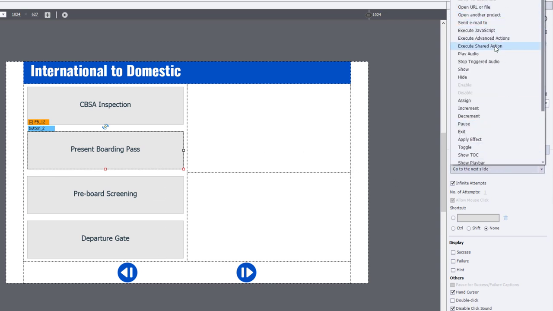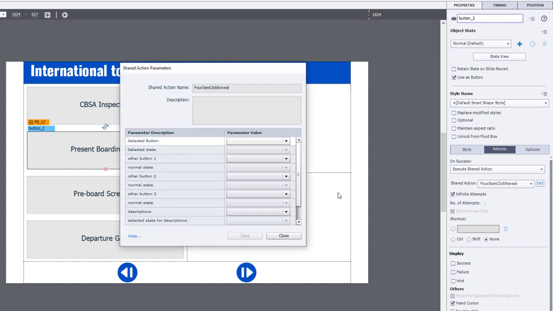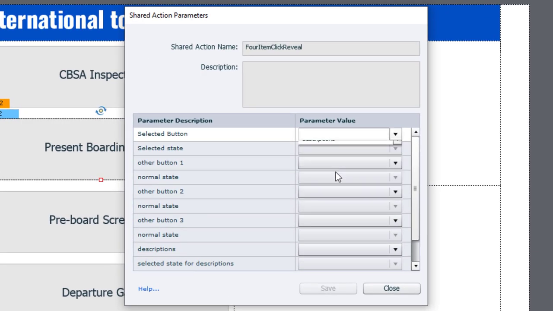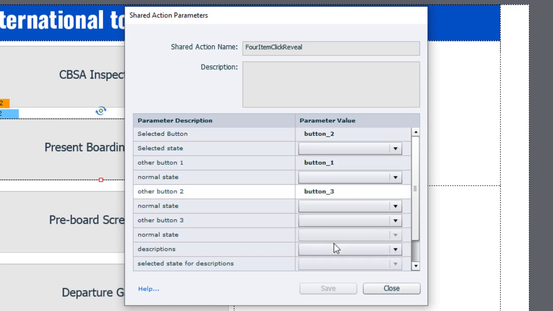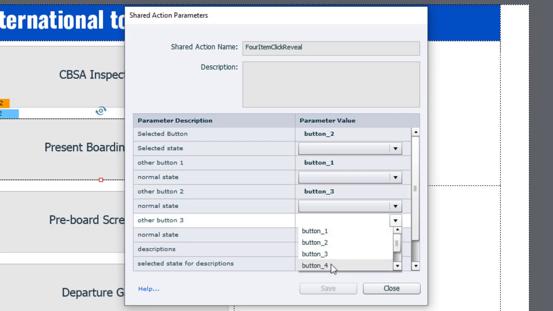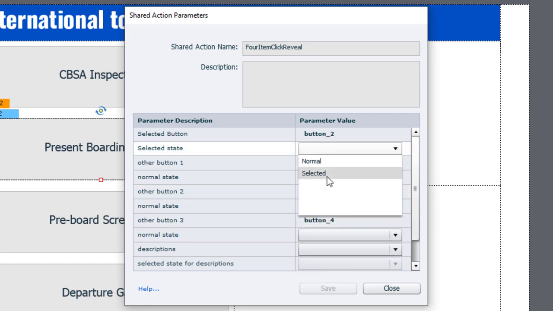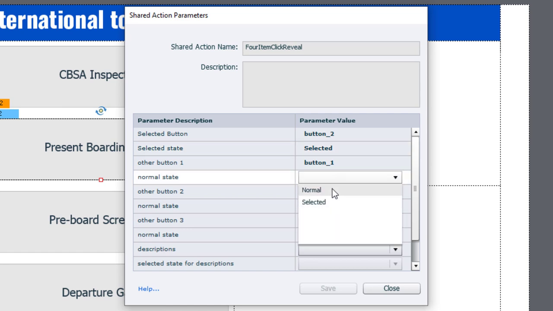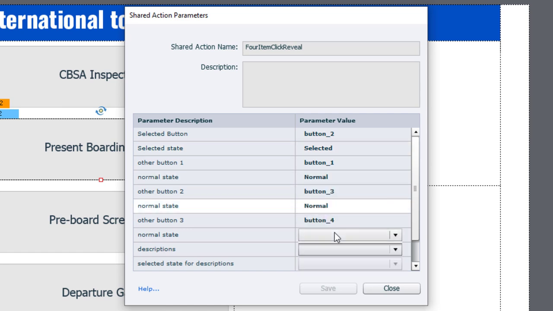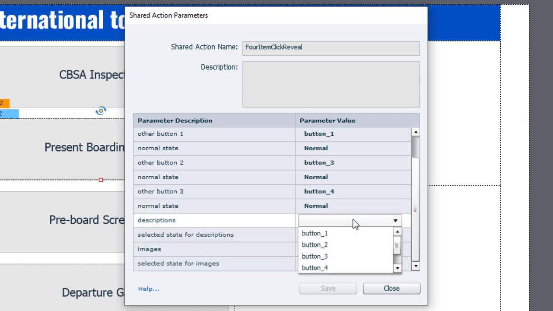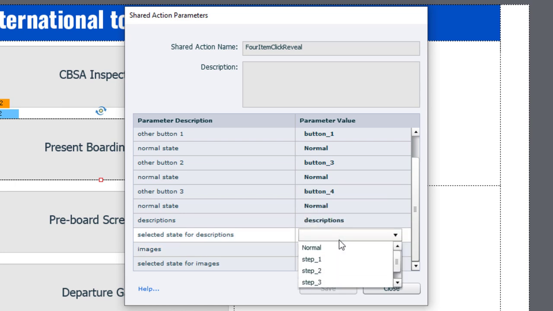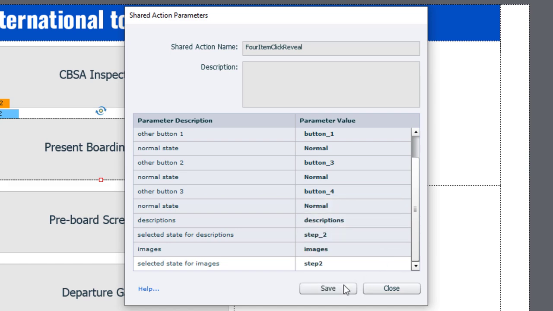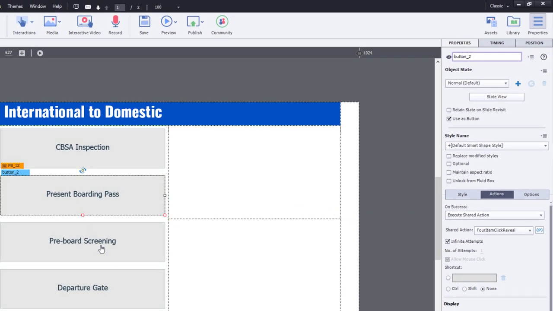So execute shared action, click the parameters here. So we're now clicking on button two. The other buttons are button one, three, and four. And we're going to go from selected for the first one and normal for the other three. This is my descriptions, and this is my images. And we're doing step number two for those both. Save that as the shared action that it is.